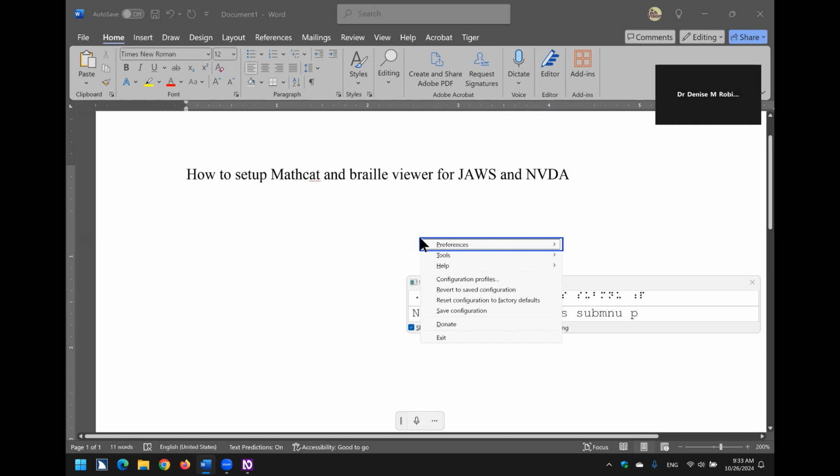So if you've done it correctly already, right arrow to Settings, S, up arrow, MathCat settings, and you're going to hear it. If you don't have it yet, I'm going to go to the Preferences submenu, P.